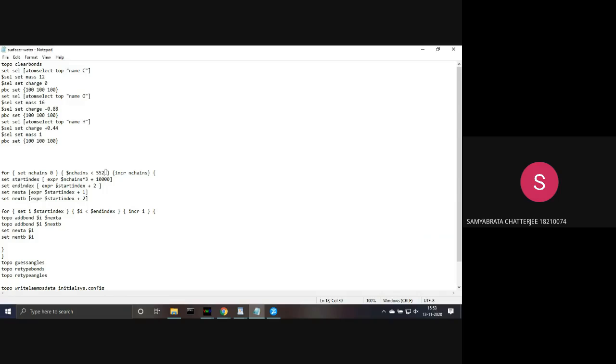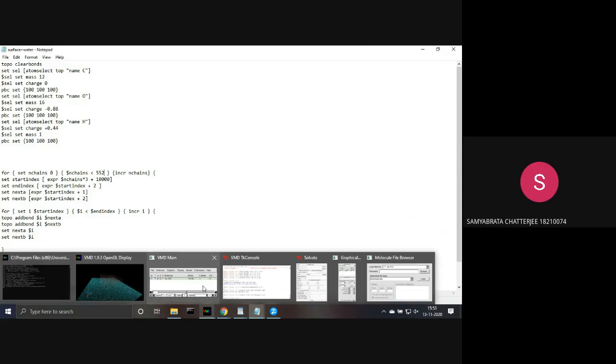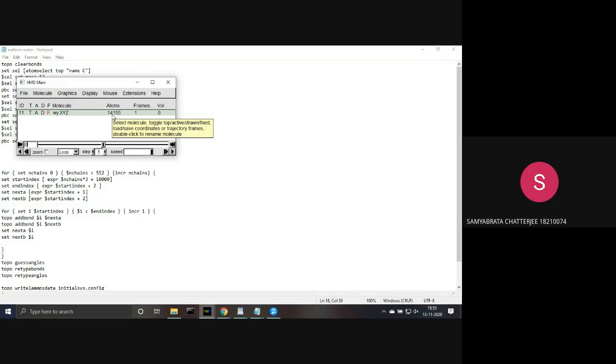So now you have to write. There are some things you have to understand over here. So the total number of chains. So basically, how many water molecules are there? It's basically this divided by 3. Yes, sir. 14155 divided by 3. What is the answer?